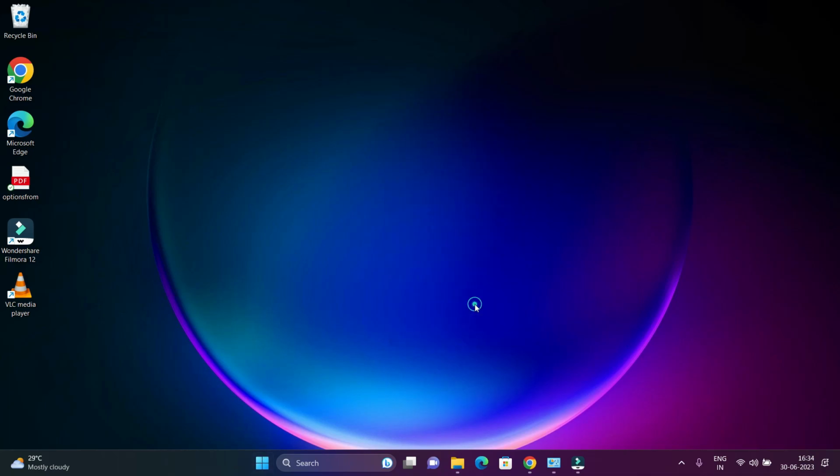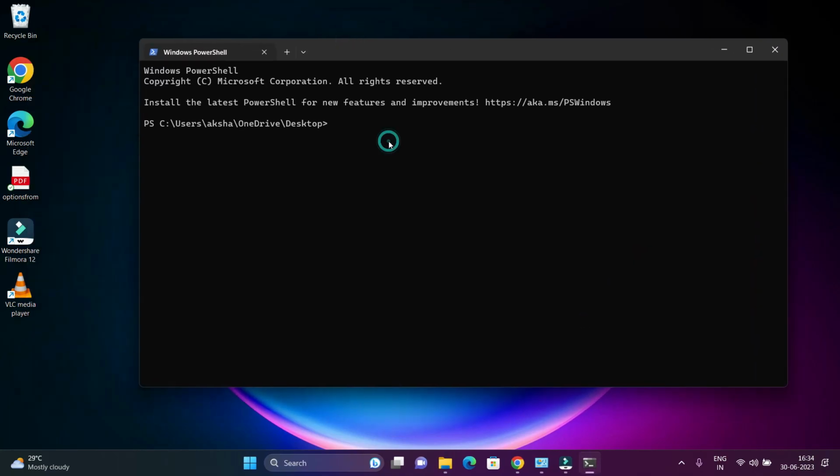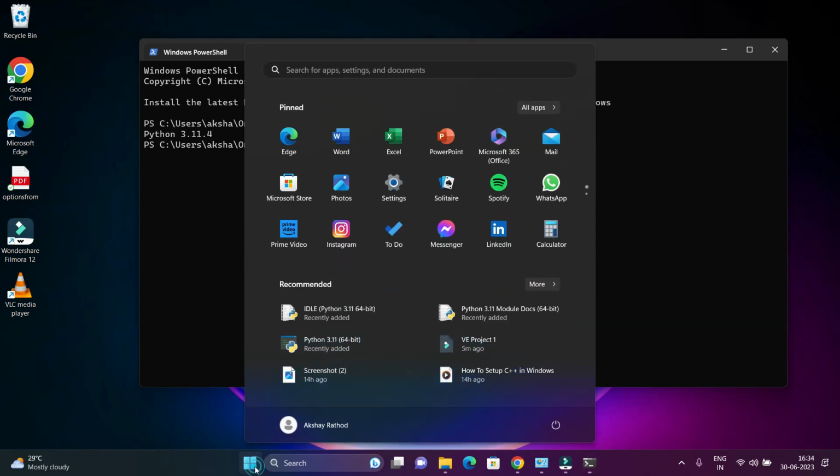So I'm just opening my terminal here, and here I'm going to type a command python --version and click enter. So here you can see Python 3.11.4. So it means Python is installed in our system successfully.